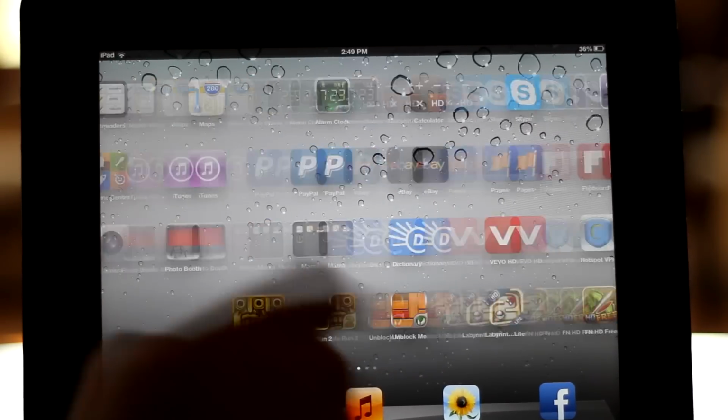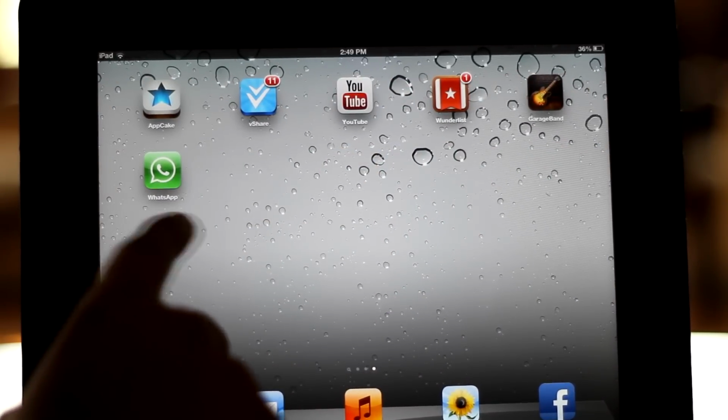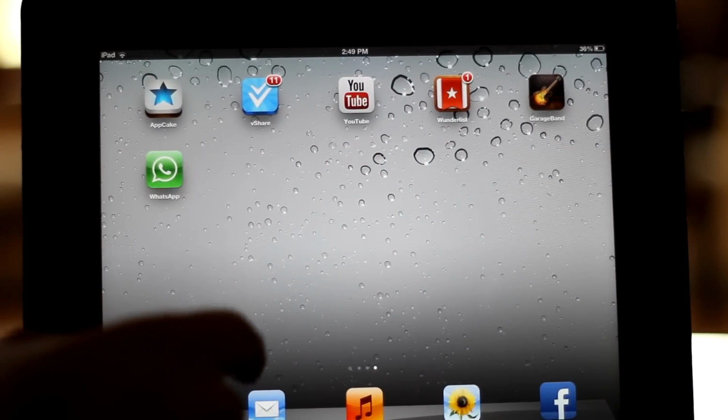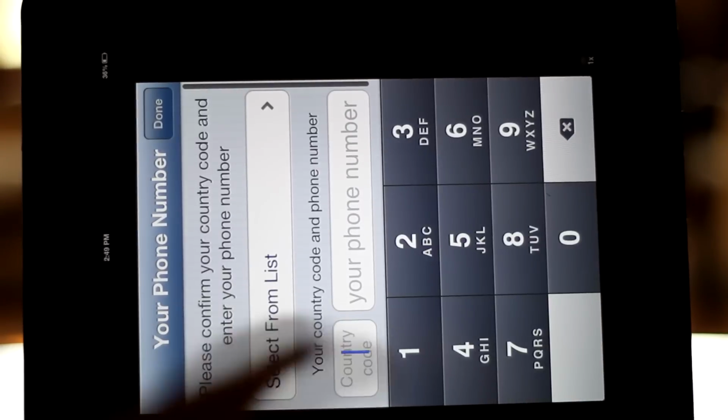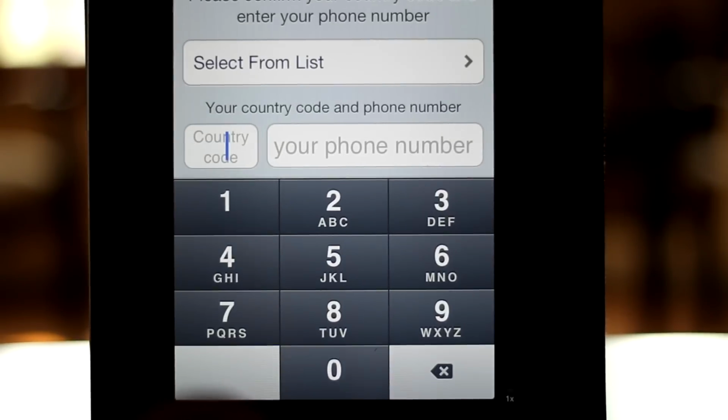So now let's see whether I have WhatsApp on my iPad or not. You can see that I have WhatsApp on my iPad and it's working perfectly on it. Now I just have to insert my phone number to use WhatsApp.